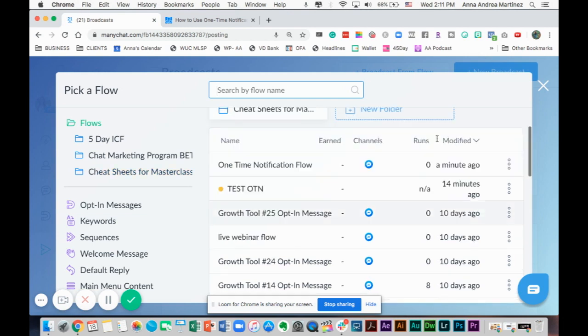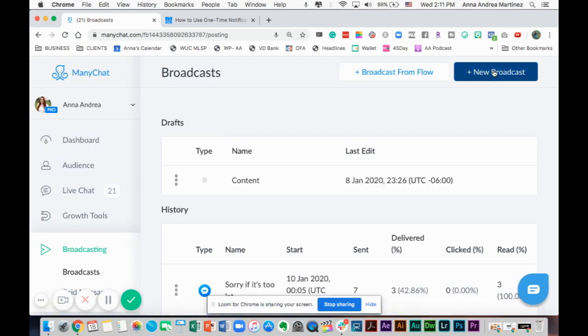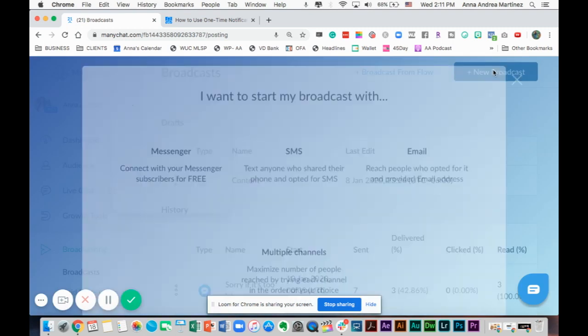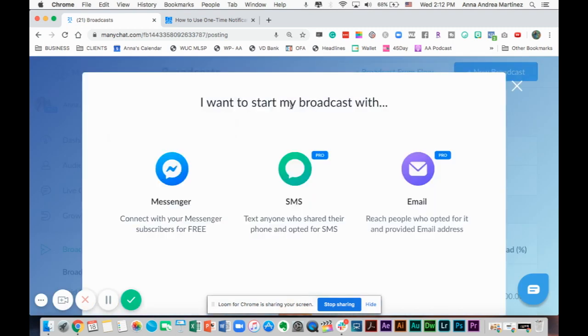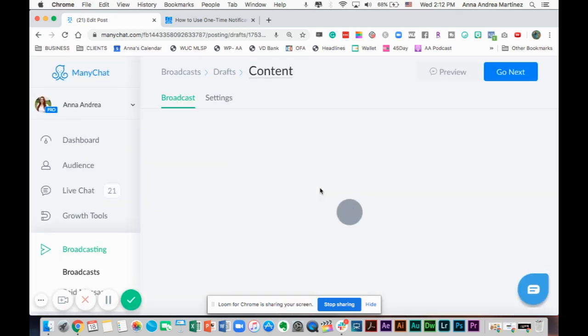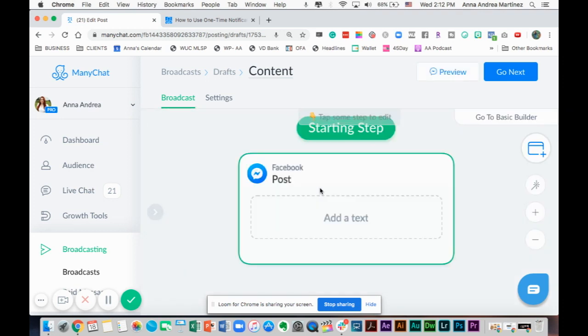We select a flow, right? If we created a flow that we're going to send in the broadcast for the Facebook Live. In this case, I don't have a flow yet, so we're just going to click on new broadcast. We're going to select that I want to start my broadcast with Messenger. Okay. Now we create the message that we're going to send.